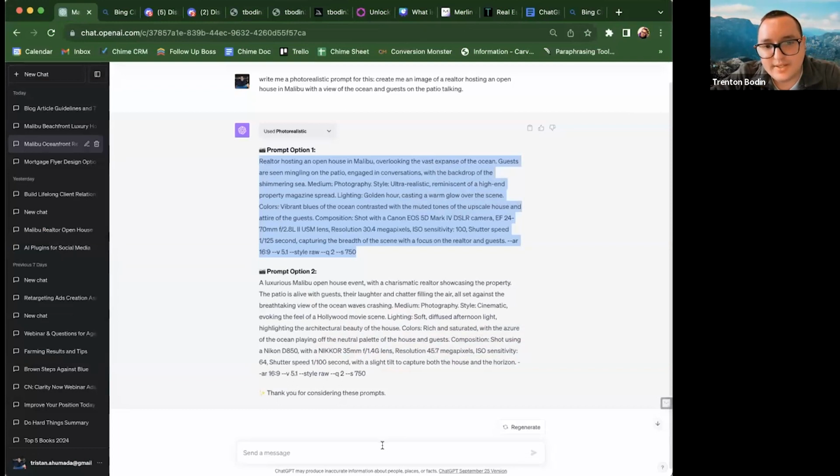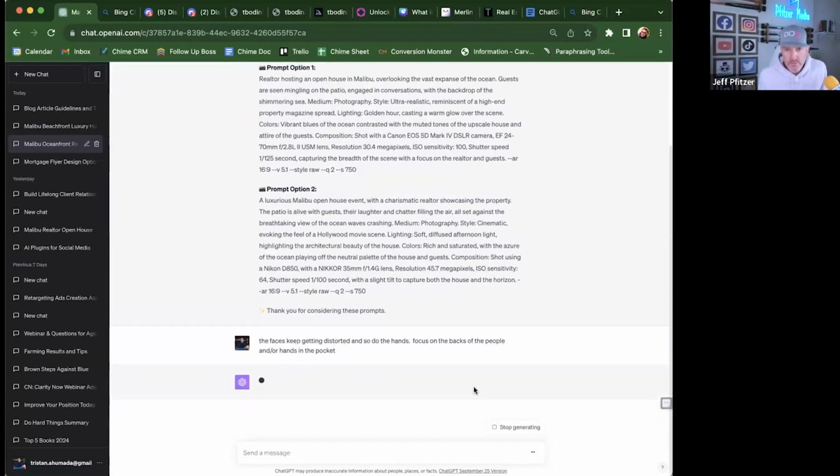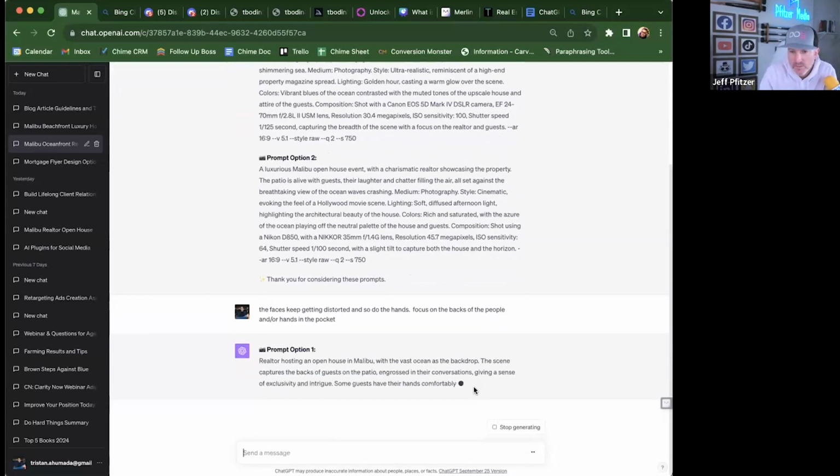And we could say, the faces keep getting distorted, and so to the hands, focus on the backs of the people and/or hands in the pocket. This is a good reminder that you just have to tell it what to do. When it's screwing things up, just don't quit. Just go tell it to fix it.